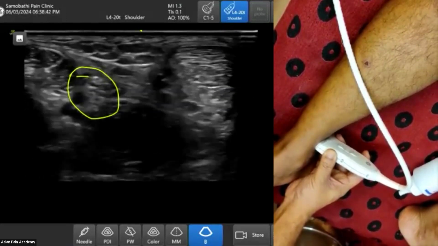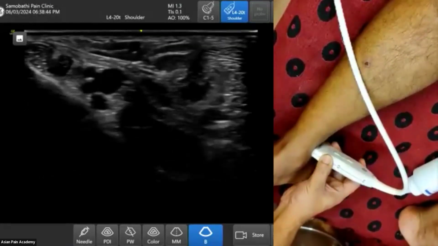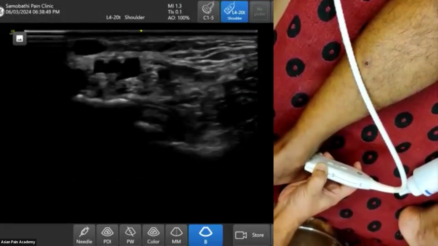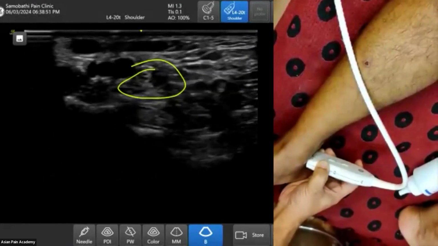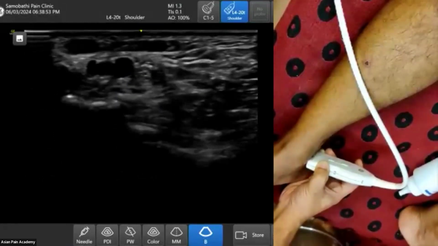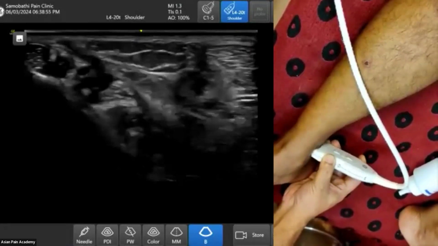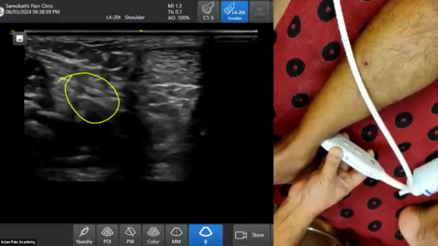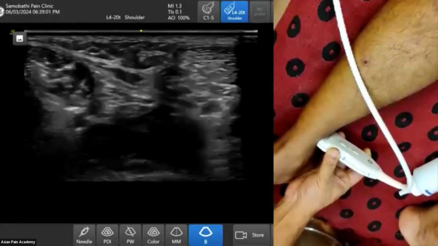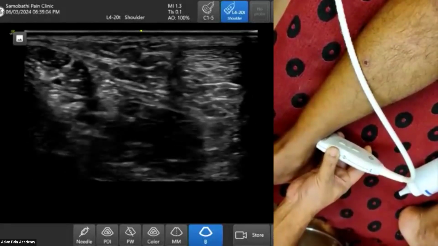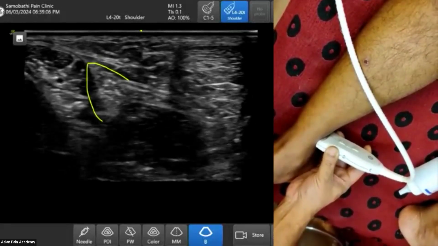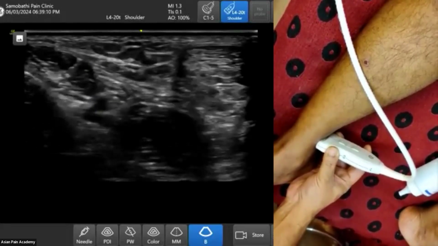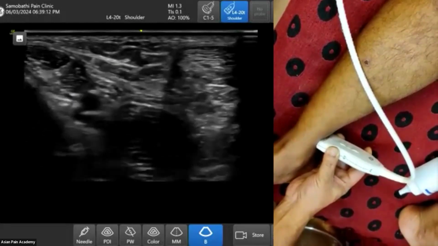If I come down, it gets divided, a bit smaller, and now it is getting divided and smaller. If I go up, then it is a very big nerve. This is a very big complete nerve. So this is the location of posterior tibial nerve.